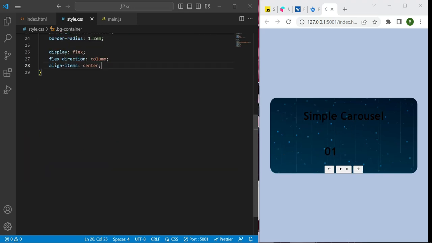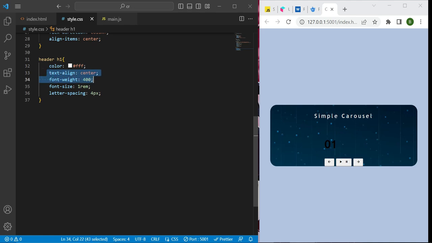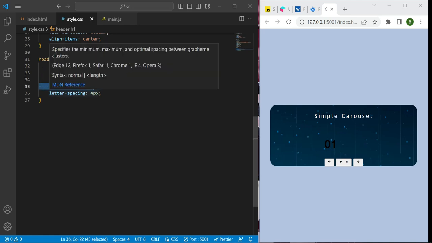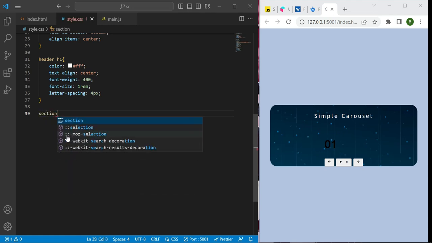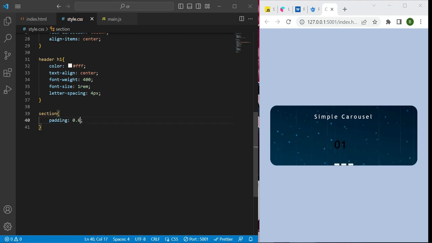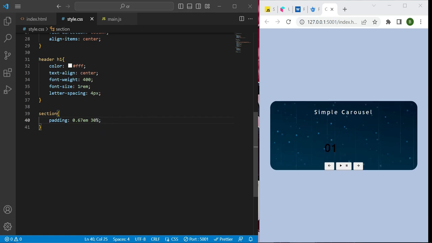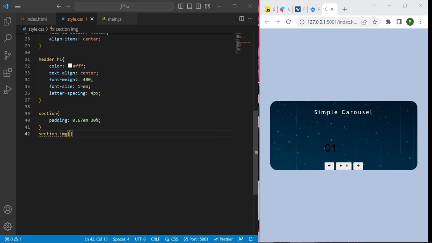Okay, now for my h1, this is going to be so easy. So just going to target this header and h1, give it a color, text-align center, font-weight, font-size, and a little bit of letter-spacing, like so, with a value of 4 pixels. Now the section, which is the wrapper of my image. So section here is going to actually have a padding of 6.67em and 30% left and right, like so. Then inside of this section, I will have my image, but don't worry about it.